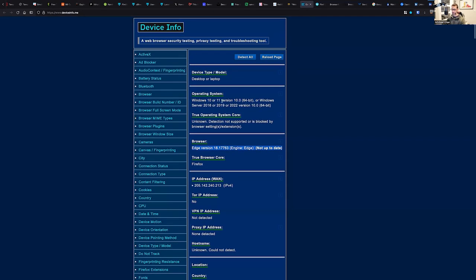Nonetheless, know that this information is available for anyone to collect, and that's why if that is your threat model, then you use stuff like Browser Link or other browser containers. All right. Any questions?